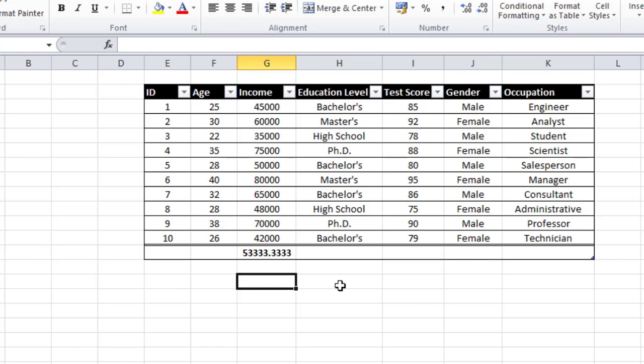So that's how we just saw some basic statistical functions. You can also check some more functions based on this.